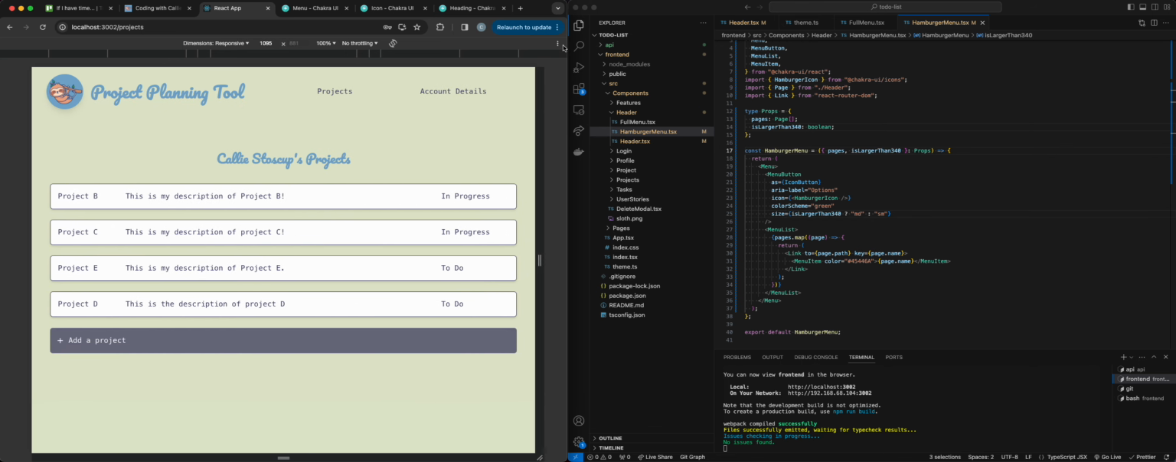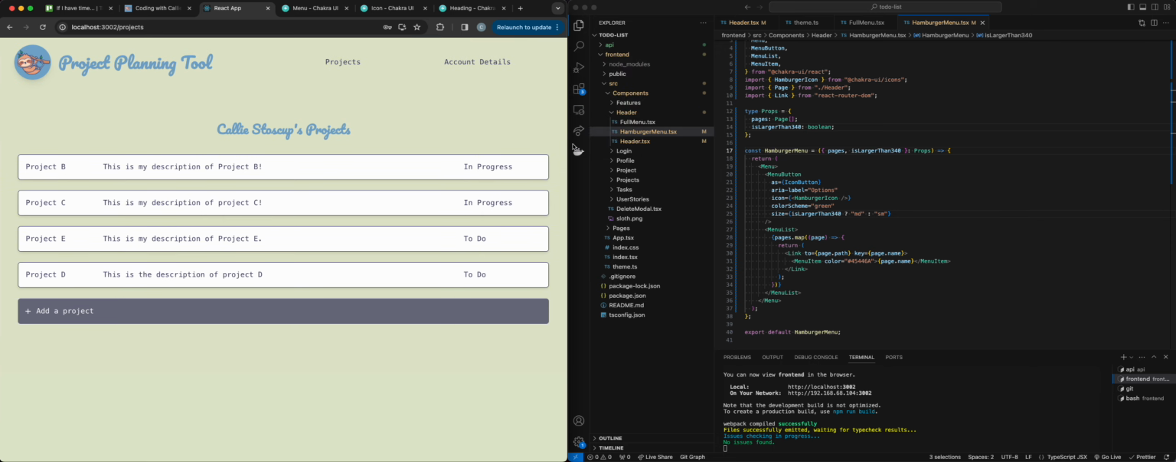All right. So we have successfully made our project planning tool header responsive, and we will go ahead and start moving on to our pages next. I'll see you in the next video.